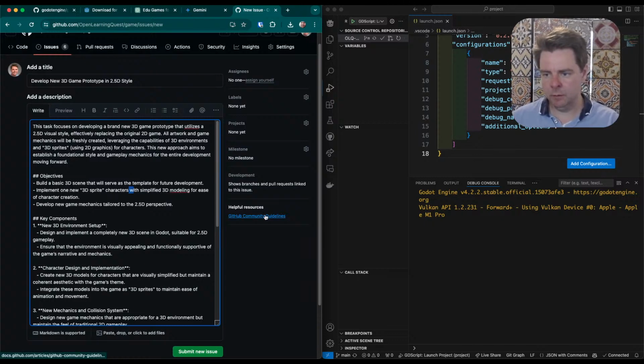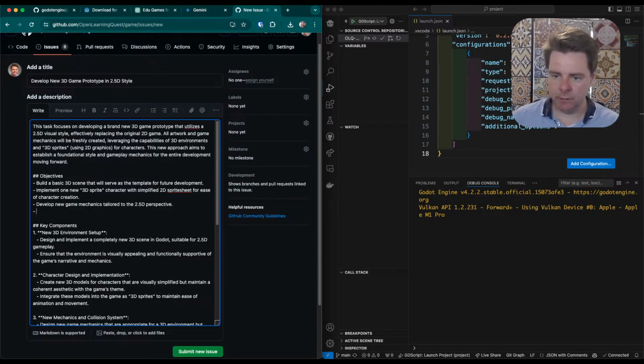character with a simplified 2D sprite sheet for ease of character creation. We just want sprite sheets. I think that's a good compromise. New game mechanics tailored to the 2.5D perspective.